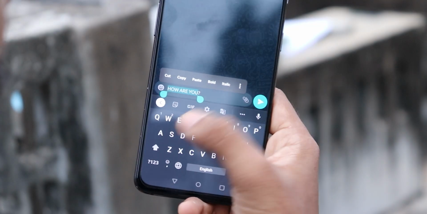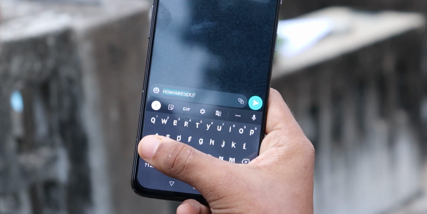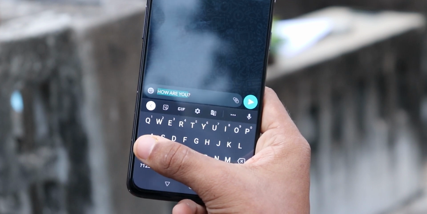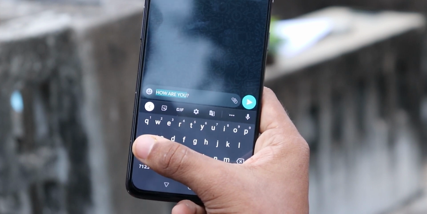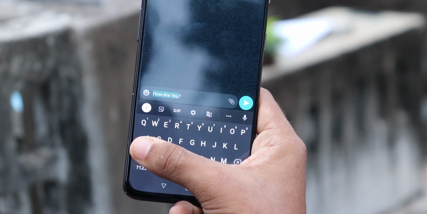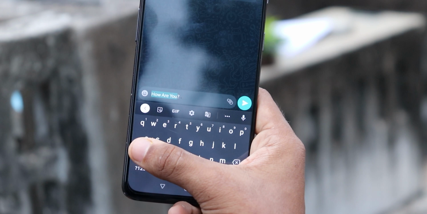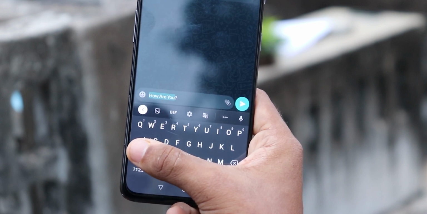The final Google Keyboard hack is, if you want to make a word or sentence capital, select that word, now tap on the capital button. One click changes the first letter to capital. 2 clicks changes the entire word to capital.